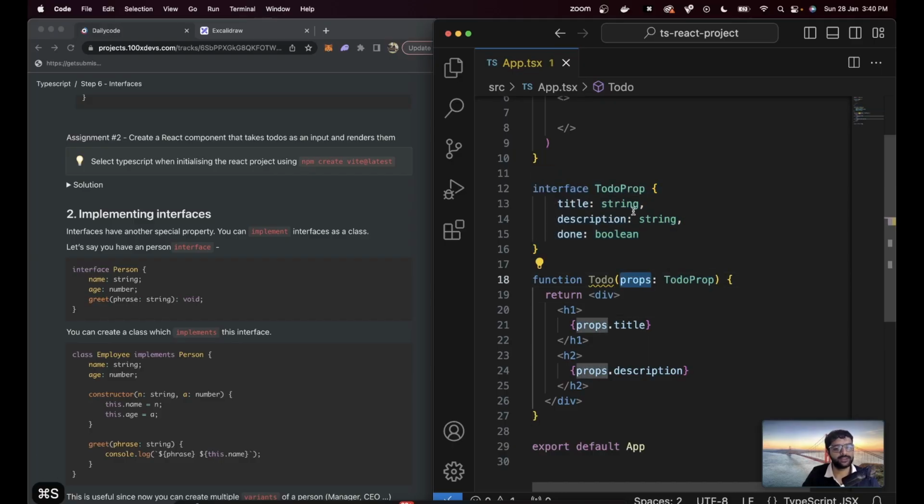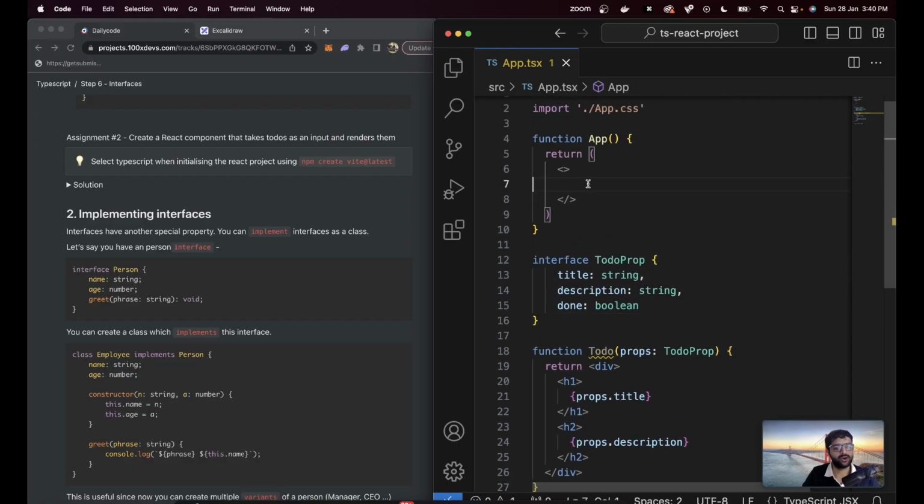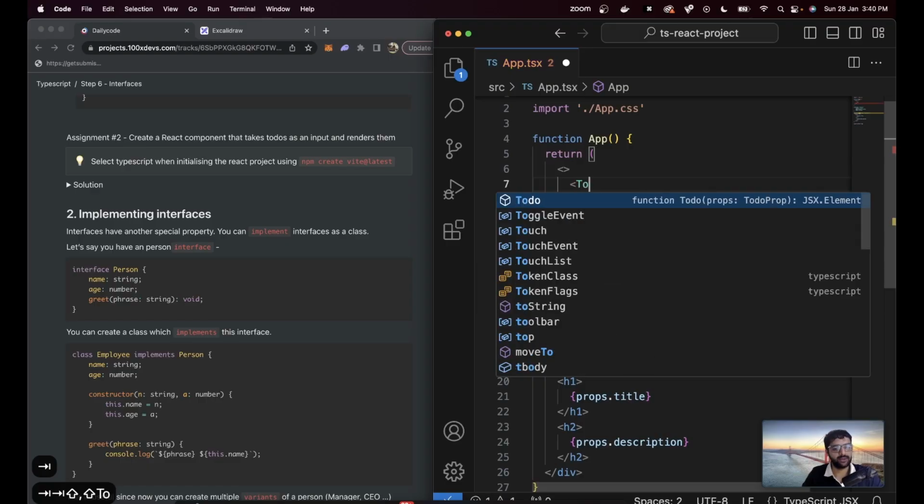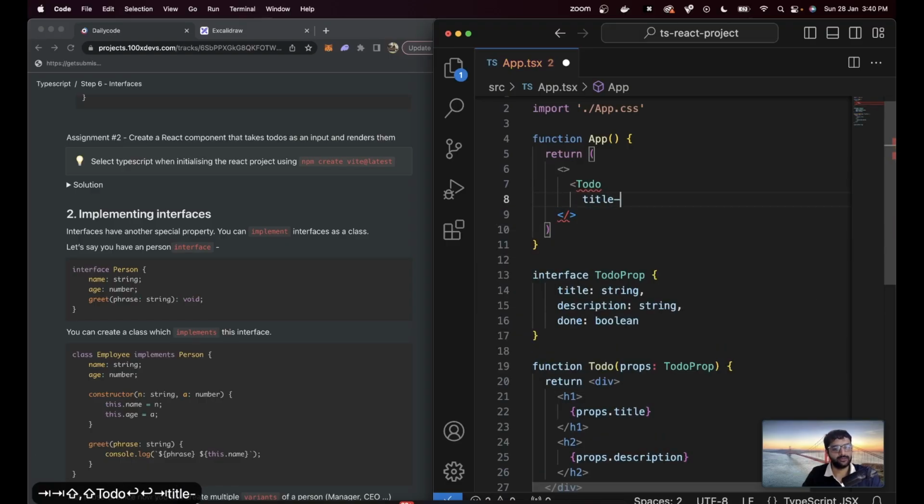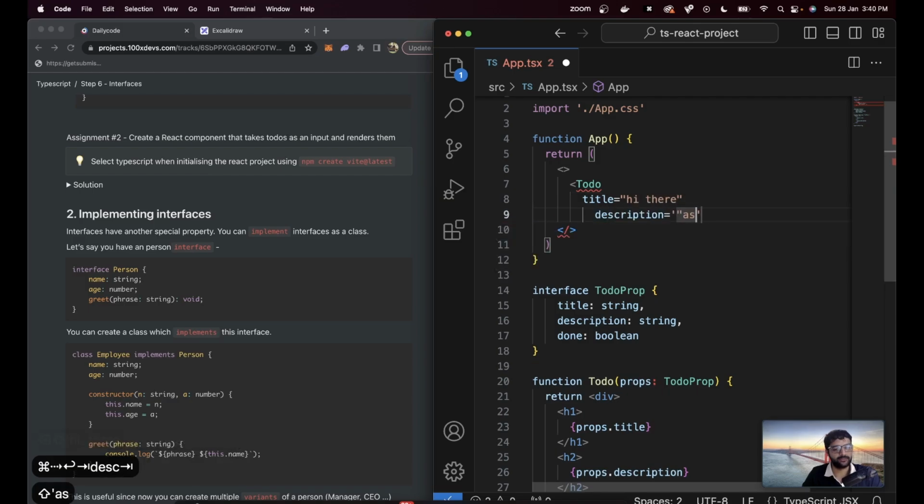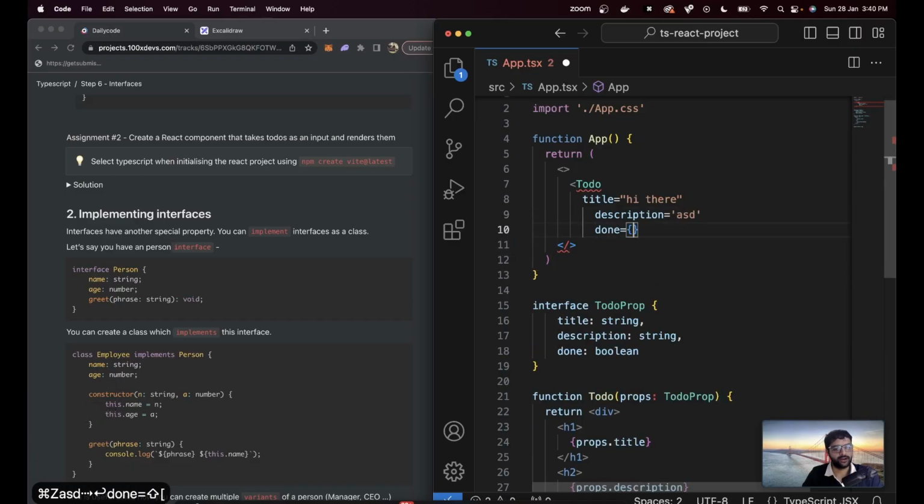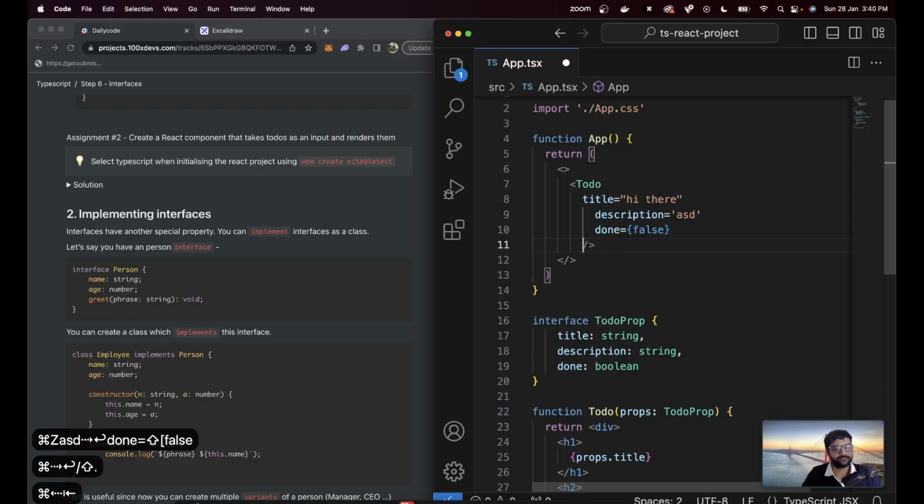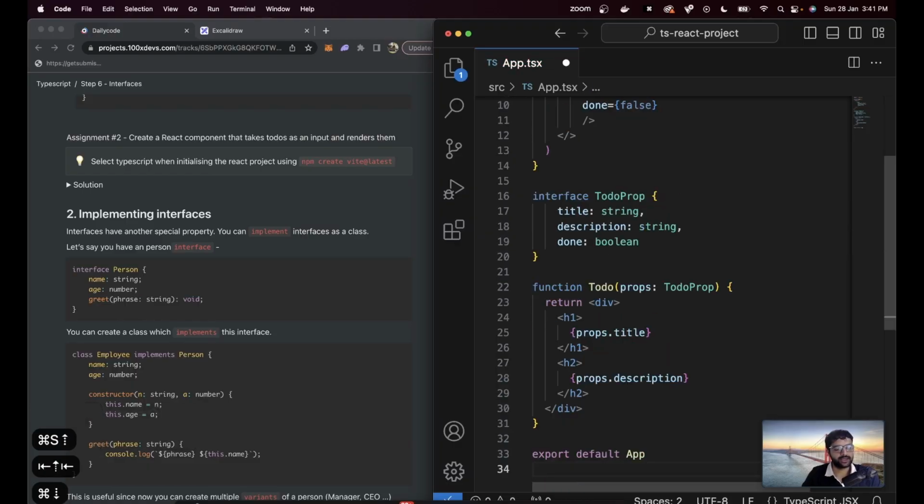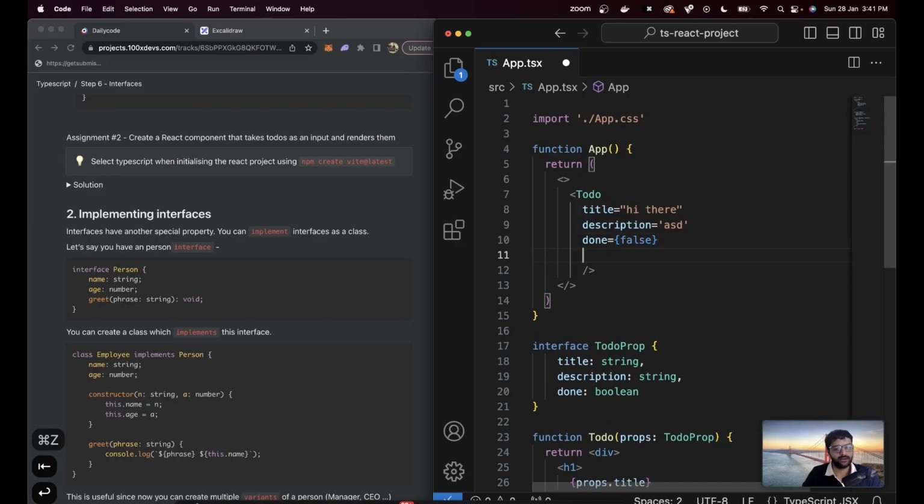Okay, props that I expect look something like this: title, description, and done. And then whoever is calling me or whoever is rendering me needs to give a title, a description, and then done equal to false, let's say. If I try to give something extra here, it will most probably complain. Subtitle.